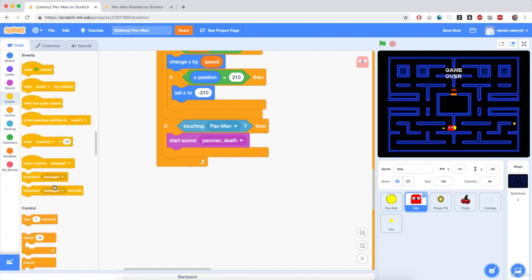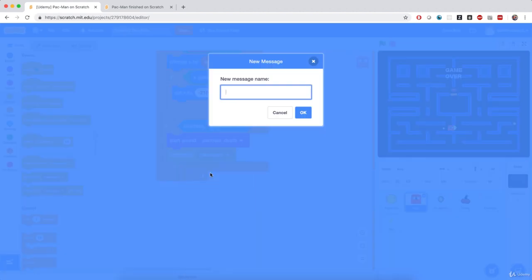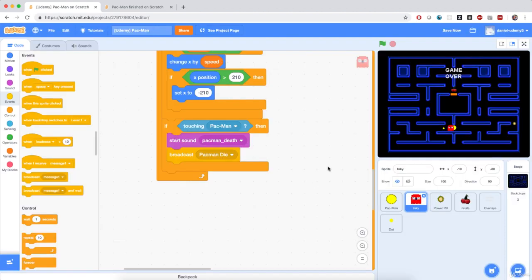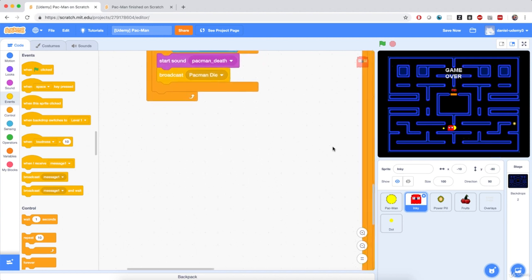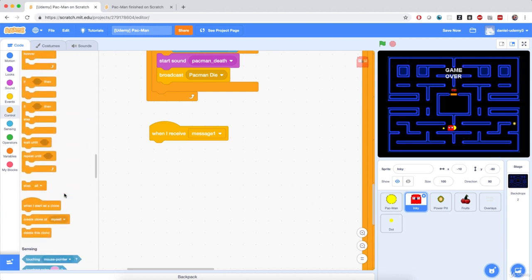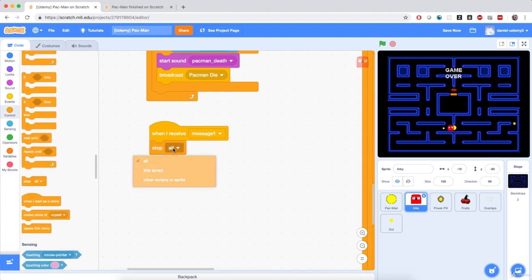So I'm going to go to events and I'm going to broadcast a new message that I'm going to call Pac-Man die. Now when I, the ghost, receive this message, I would like every other script to stop. So I'm going to go to control and bring in stop other scripts in this sprite.